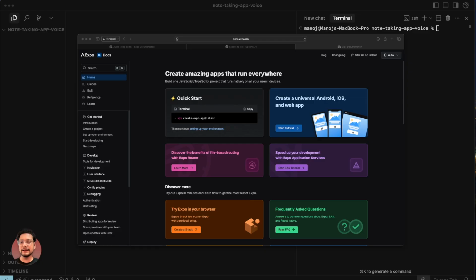We are going to be building a voice note taking app in React Native using Expo. So let's get started. The app that we are building today is going to allow the user to record a voice note, and then we're going to convert that voice note into text using OpenAI audio APIs. We are going to learn how to set up an Expo project, how to record a user's audio using Expo, and finally, how to transcribe the audio recording using OpenAI audio APIs.